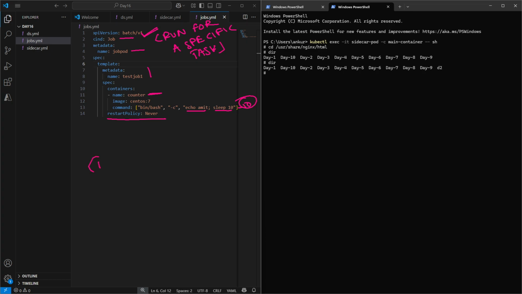We have three options. The first option is always, the second option is never, and the third option is on failure. If I mention always, my container is going to be restarted in every situation. If it is terminated with any issues, then my container is going to be restarted, or if it is successfully terminated, then also it is going to be restarted.